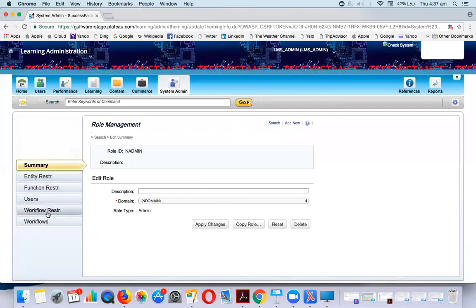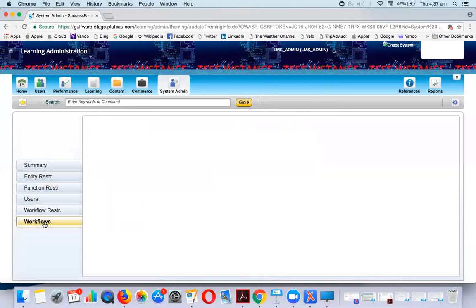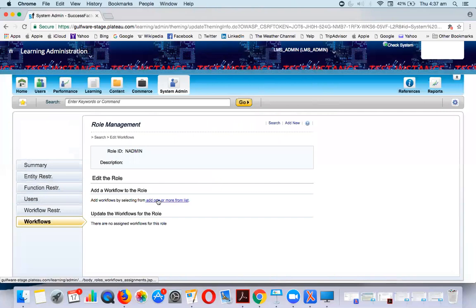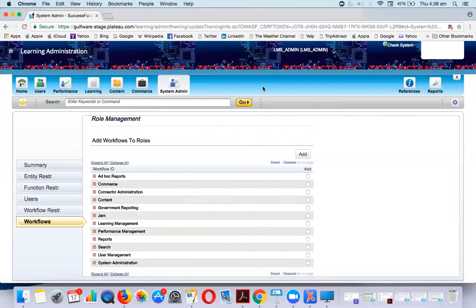And here we have something called workflows and workflow restrictions. So go to your workflows, add one or more workflows from the list. The workflows are nothing but the various axes that you have on the top. For example, commerce is this, content is this, government reporting is a particular category under reporting, performance management is this, reports is this, search is the general search option, user management is this, system administration is this. So your workflows are simply your various workforce management groups that are there in the system.